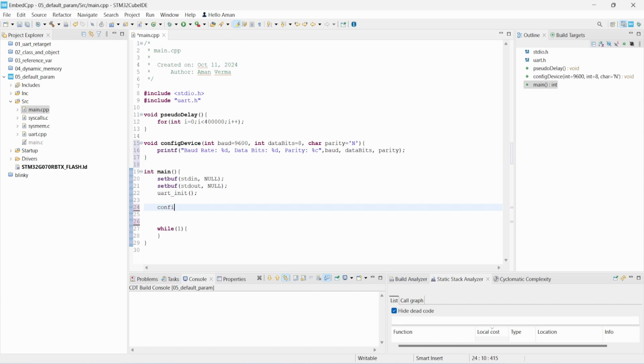So if we don't provide any data, meaning arguments, in the config device, we can simply call it and it would print the default values that we have provided for each of the fields. And what if I want to change the value? So here I will change it to 115200, data bits to 7 and parity to even. Okay, so this is what C++ is helpful in.